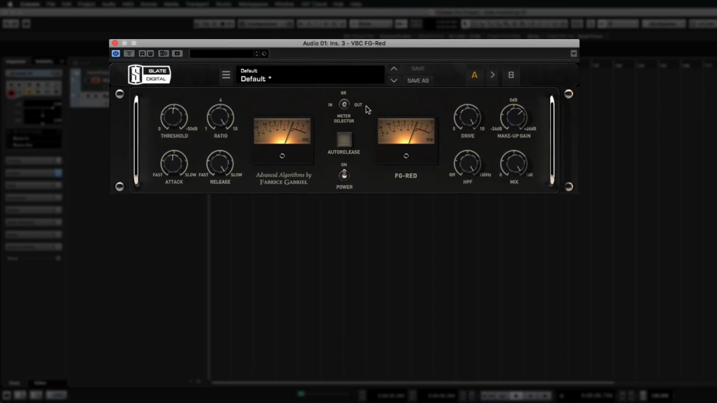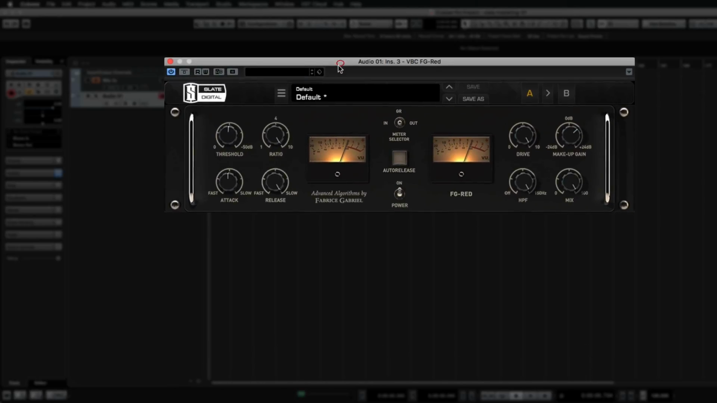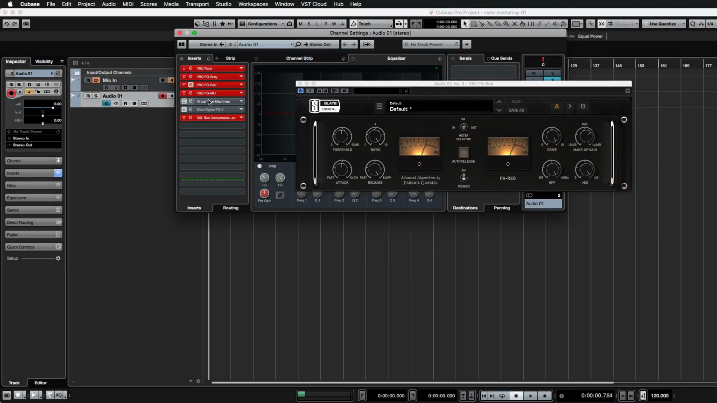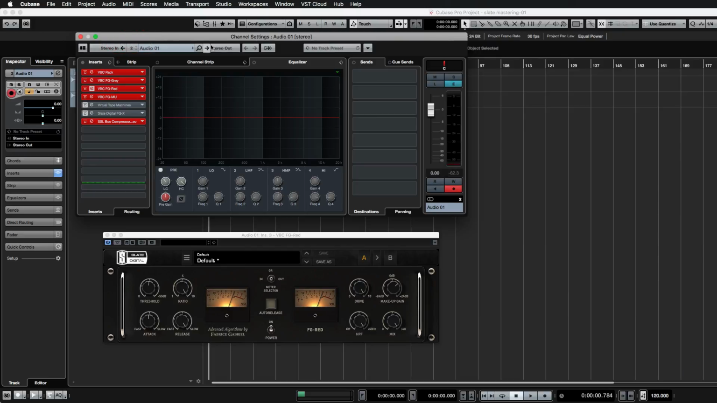So all in all, not a huge difference. There is a bit of a difference with the drive knob, but quite similar to the FG Grey. But they do have quite different tones. So again, my preference is to always use the red. I find this one very cool sounding. The FG Grey also great, but I get a lot more use out of this one than the Grey.